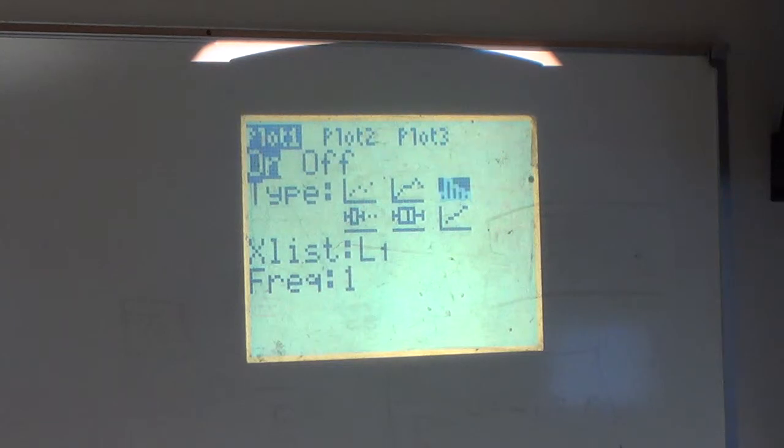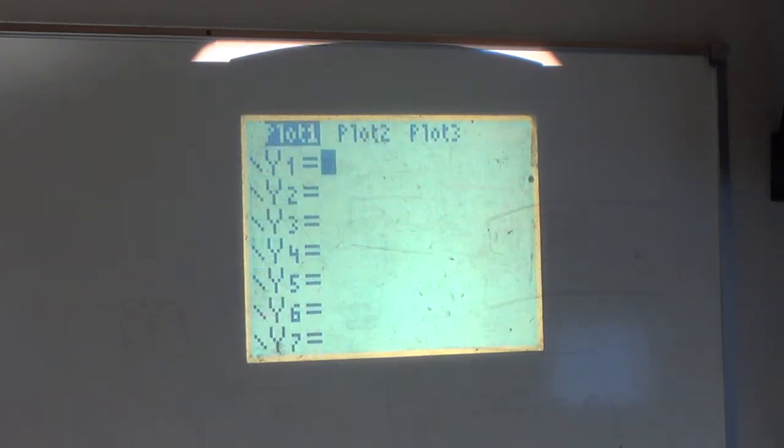One thing you should always check, just because it's a minor annoyance: press the Y equals button and make sure nothing's in your Y1, Y2, Y3. Sometimes we store equations in there and they just get in the way. So make sure they're all cleared or turned off. You can also turn them off so you don't lose them.